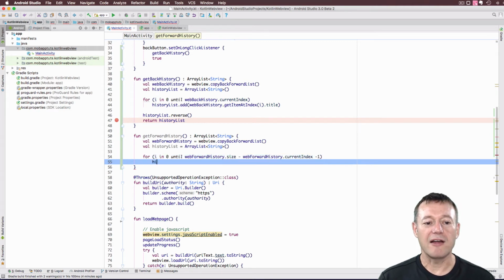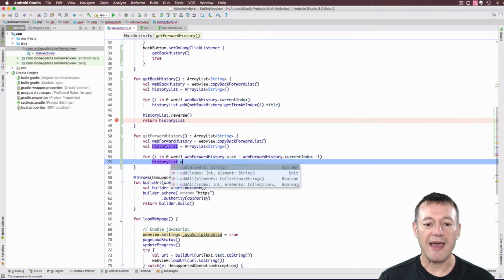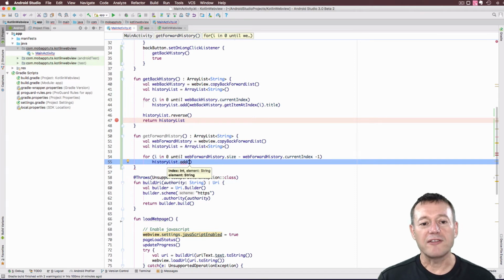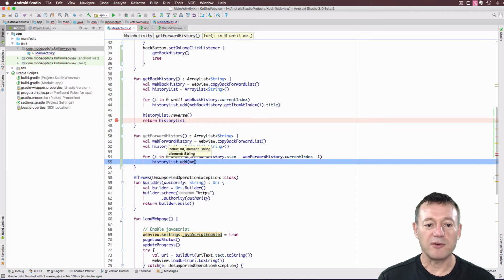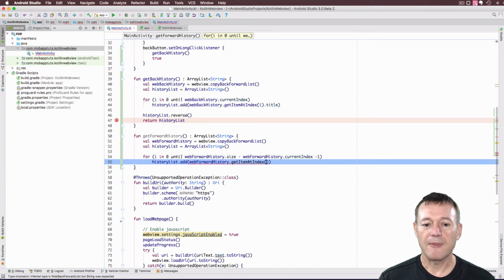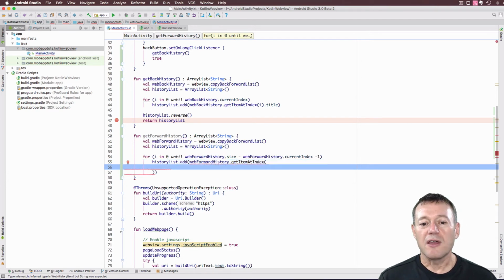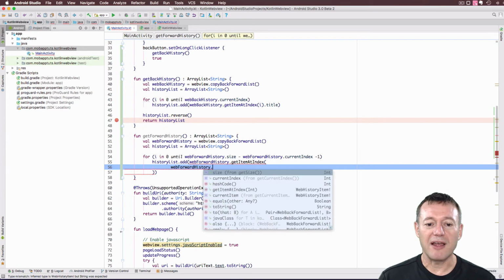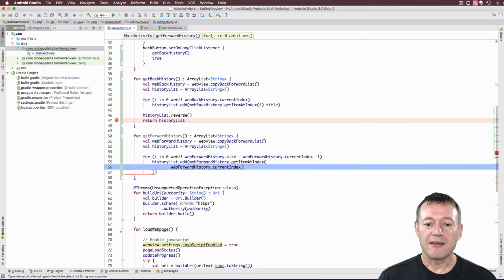Okay, now we can populate our history list, our array list, by calling add. And again, it'll be quite similar to the back history, so call web forward history. And it'll be get item index. I'm just going to drop down here because what we're going to need to do here is to call the current index and then add our I, then we will need to add an offset, and I'll explain why. So we'll call the WebView forward history plus the current index, then we'll add I to that.